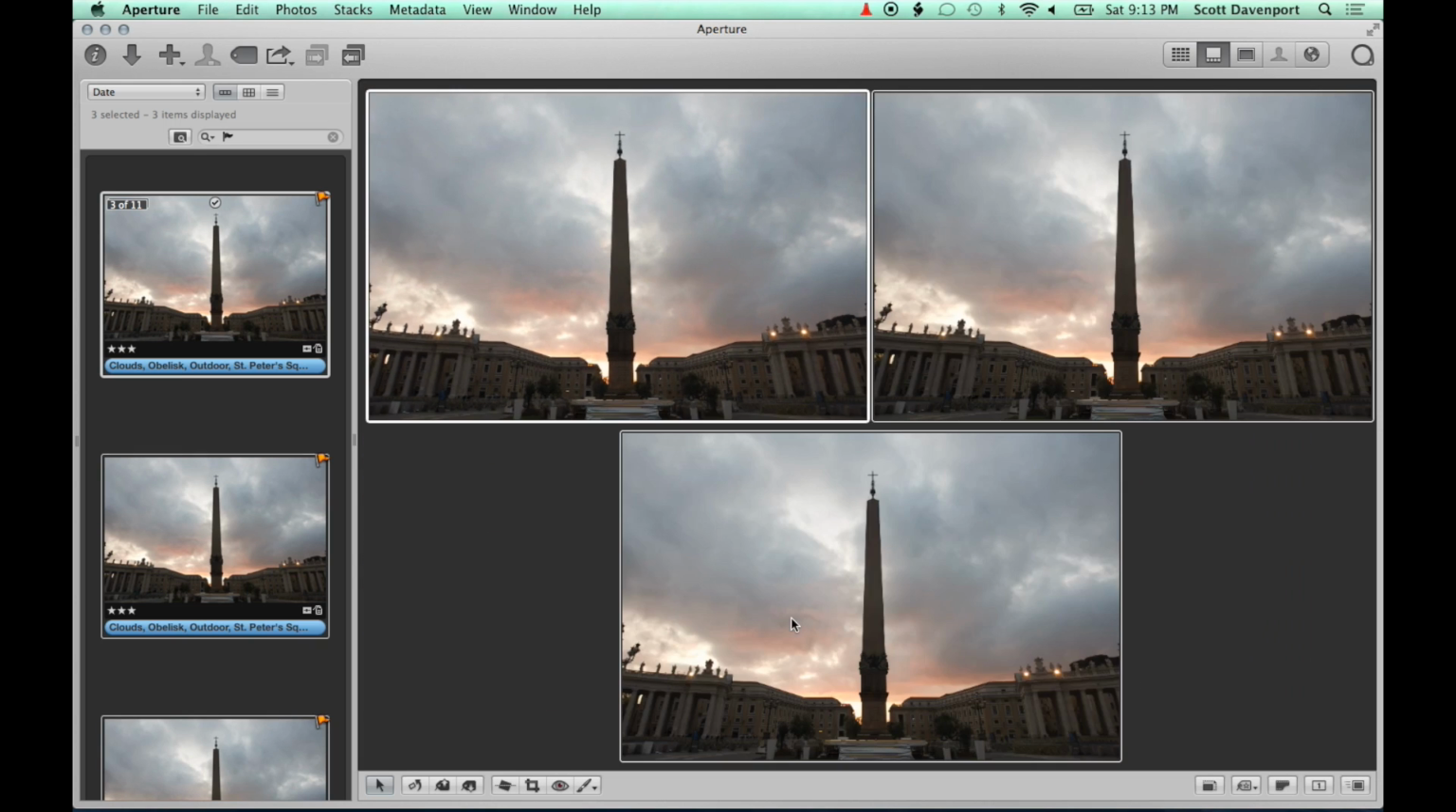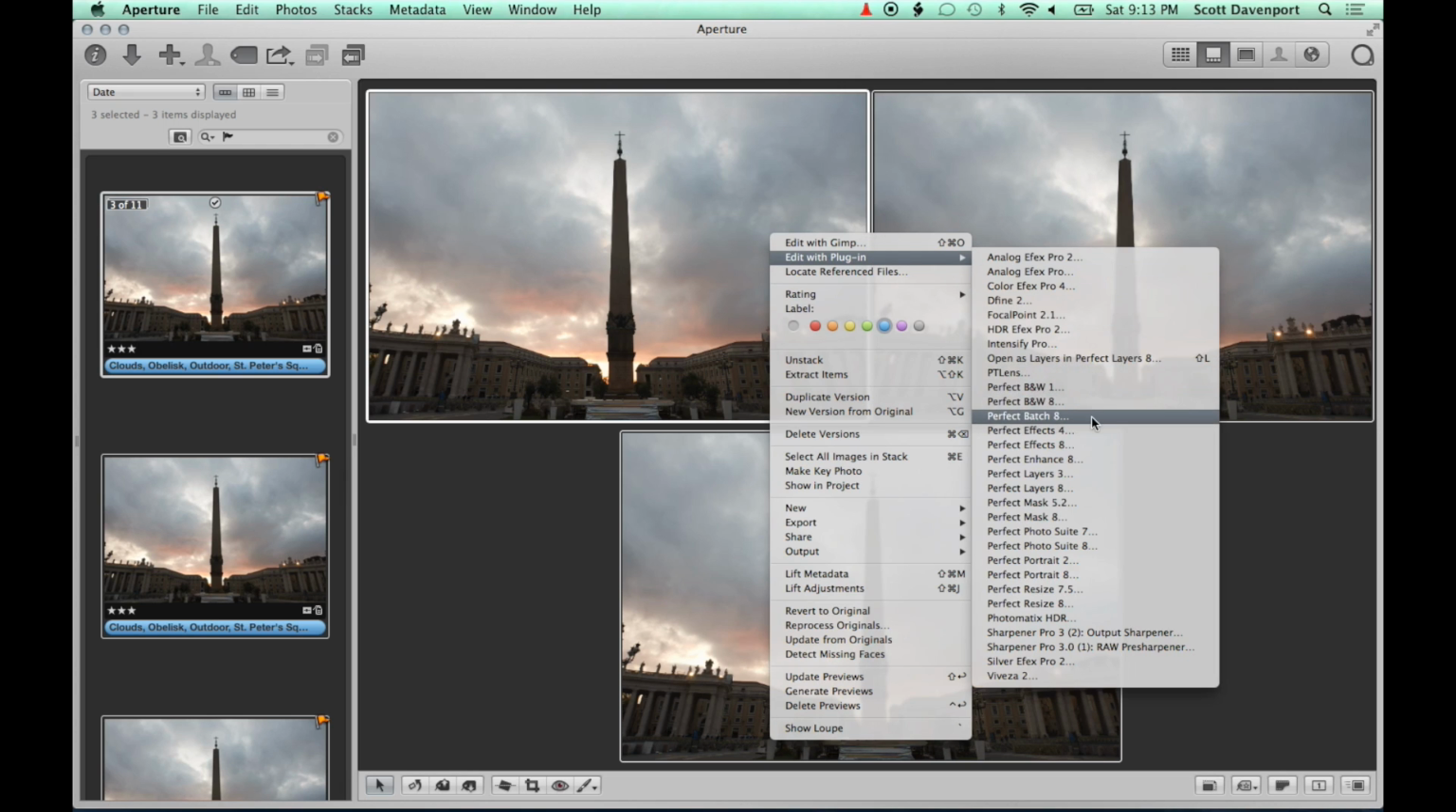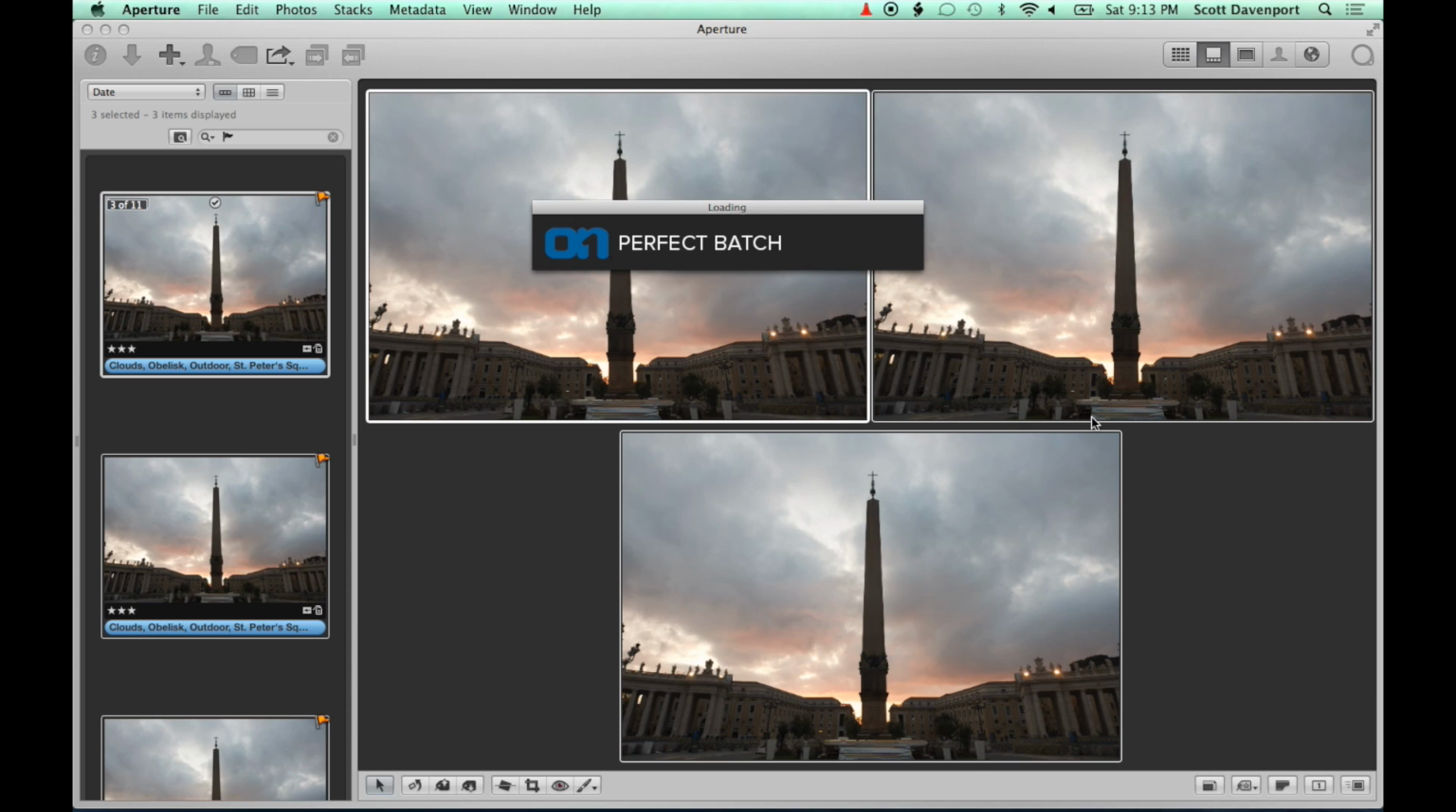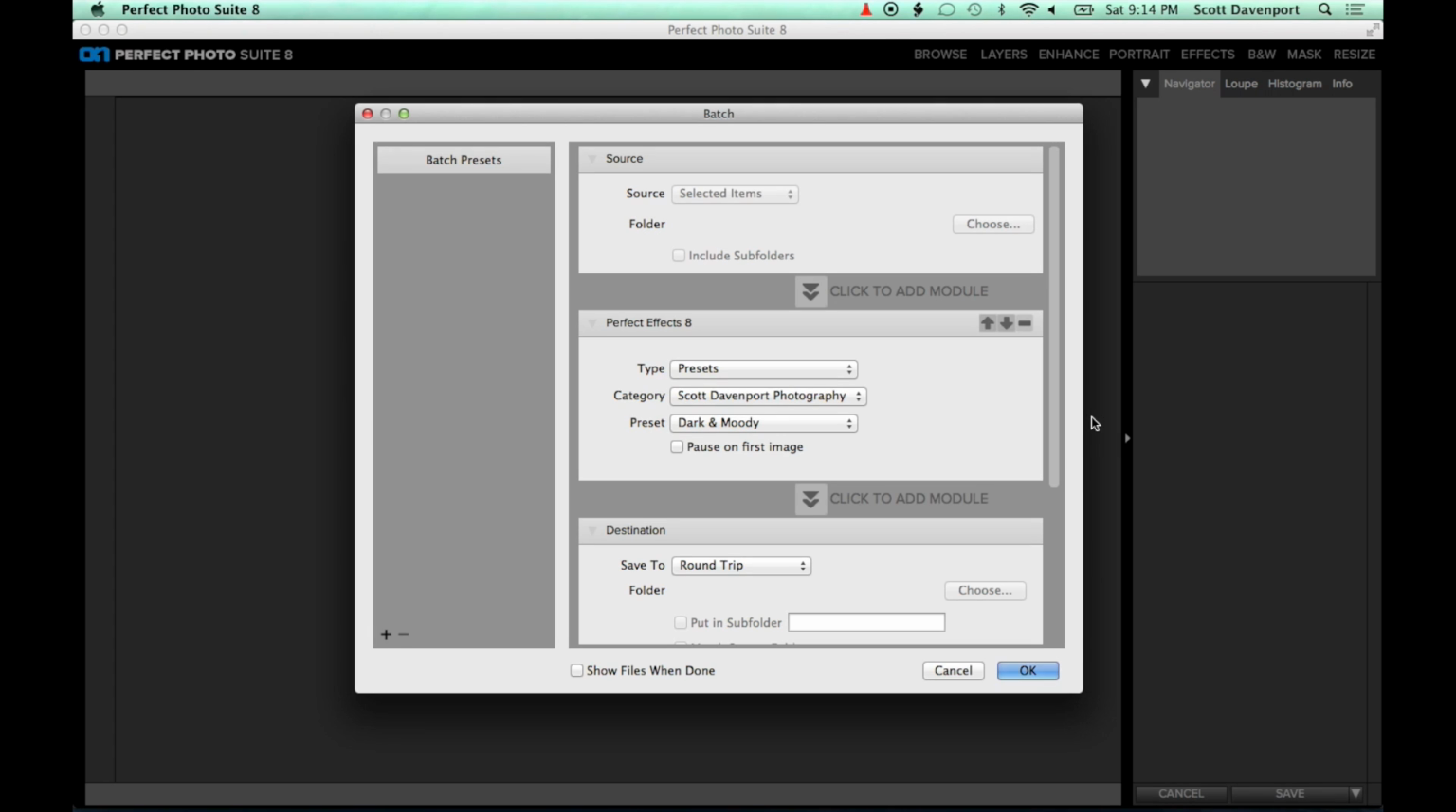First, I'll send these 3 photos through the suite using Perfect Batch. I need to add some more punch to the sky. Using Perfect Batch automates the process of applying the same treatment to each photo. It works in a top-to-bottom flow and is quite self-explanatory. When running as a plugin, the start of the flow is the selected items, the photos I selected in Aperture and sent to Perfect Batch.